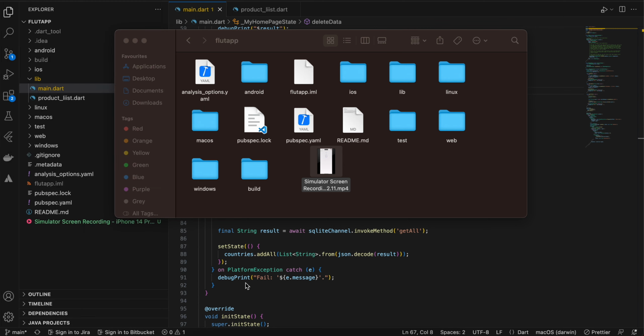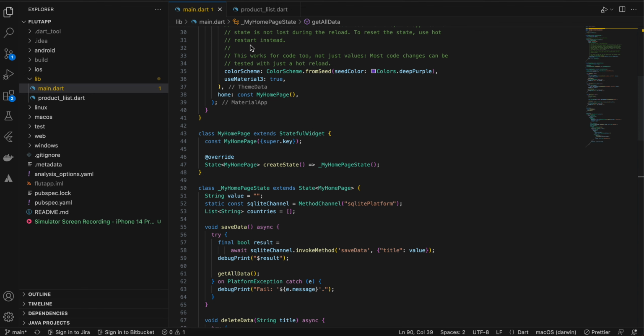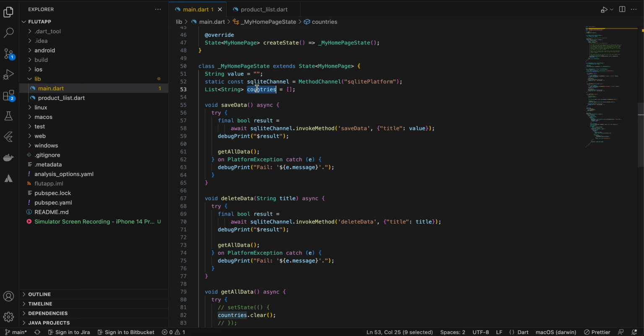So yeah, let's get started. I have created a Flutter application. Next what you have to do is go to main.dart. Here I have created a stateful widget and I have created a method channel called SQLite platform. Next I have taken a list, you can name this whatever you want. I have taken a list of string.